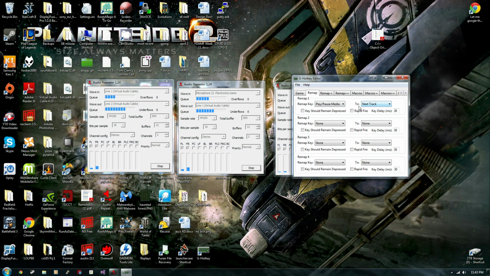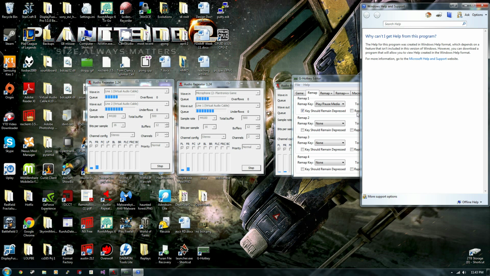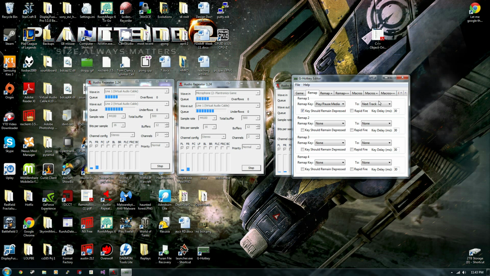So basically what we have right here is if I press the play pause media, it tells the computer I'm pressing down next track. So what you want to do is you want to press key should remain depressed. What this will do is every time you press play media, it'll toggle next track on or off. So if I press play pause media, until I press that again, the computer will think that it is held down. So once you've got this set up, you're good to go. You can use any button here to toggle any other button. This is just how I personally have it set up.